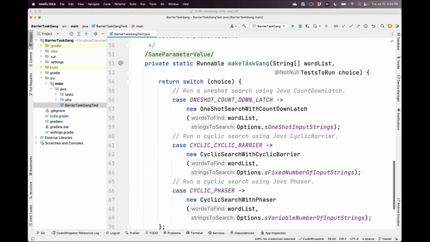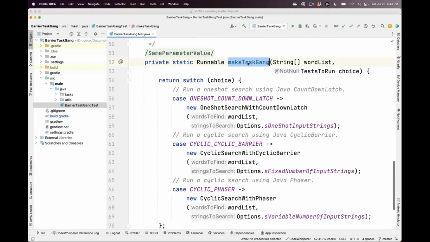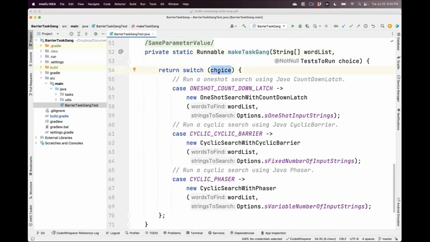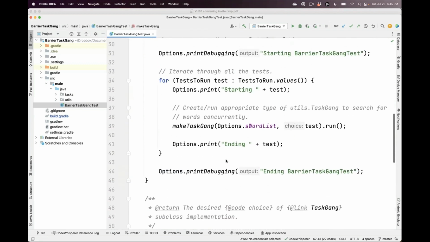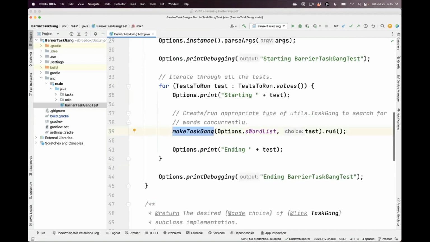And you can see down here, we have makeTaskGang, which is a good old factory method that does a newfangled switch construct where we switch on the choice. If it's a one-shot countdown latch, we make a new one-shot search with countdown latch instance. If it's the cyclic barrier, we make a new cyclic search with cyclic barrier. And if it's a cyclic phaser, we make a new cyclic search with phaser object. And then those are returned. As you'll see when we look at them in more detail, they all implement Runnable. So we get back an object and we run it. So that's the main driver program. We will, of course, run this later and examine the output after we've had a chance to take a look at all the different types of tests.